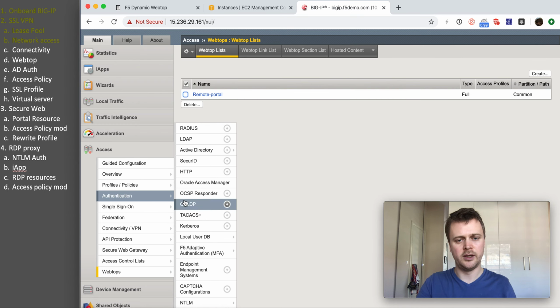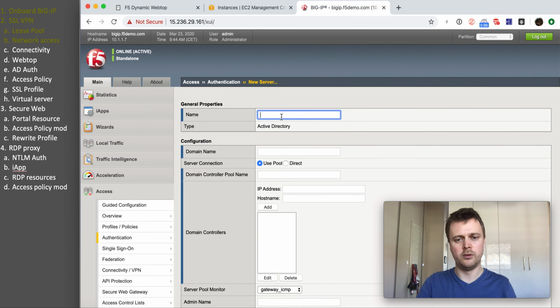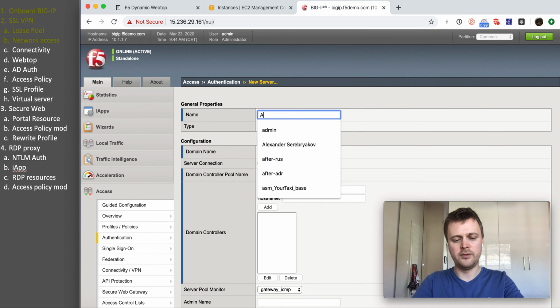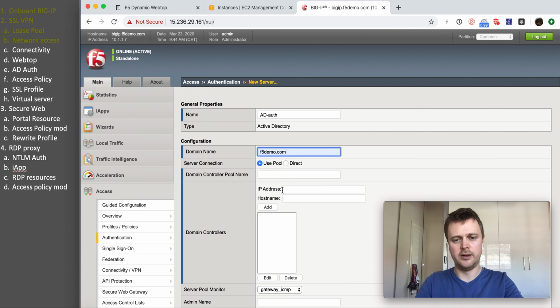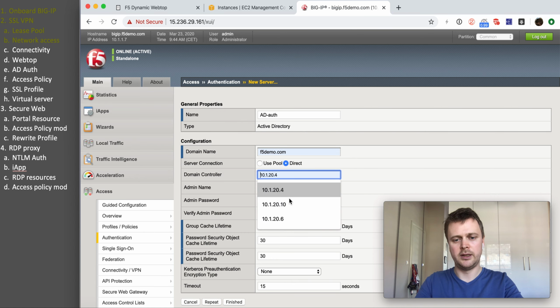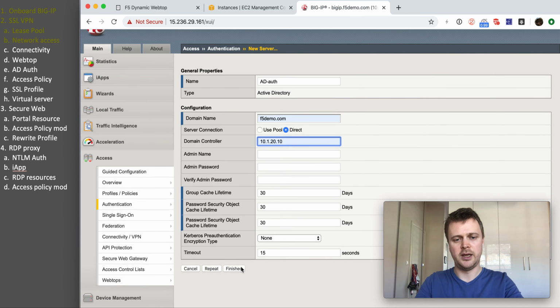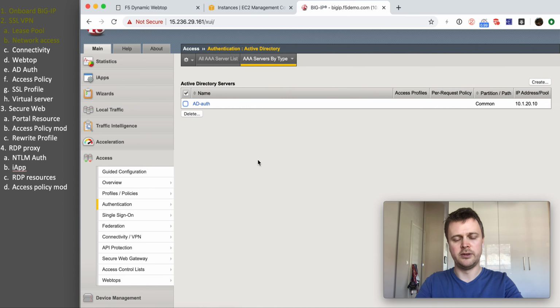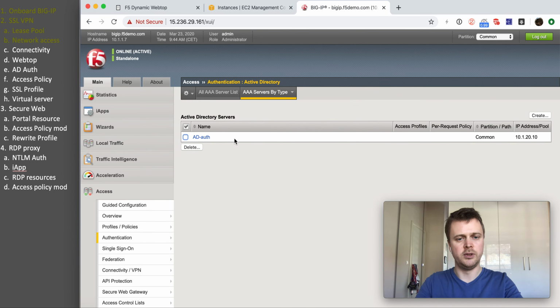Then we need to create authentication through our Active Directory. So Active Directory authentication, domain name, domain controller, we will connect directly just via IP address. And this is it. You don't need admin credentials for authentication. You need it just for the query. And we're done with this part.